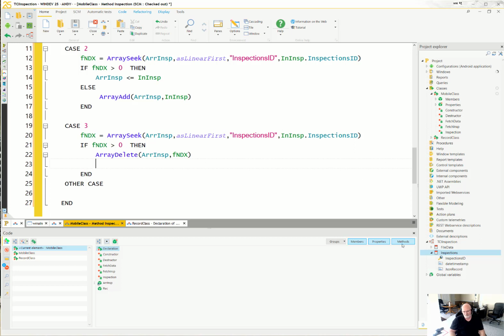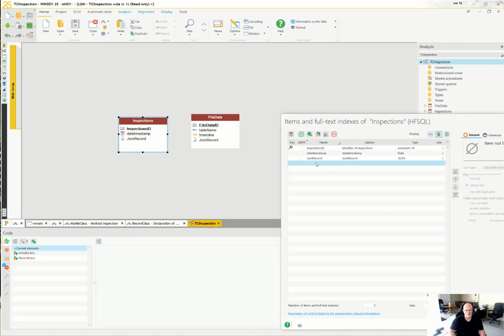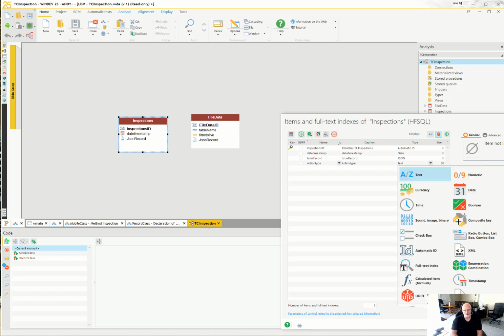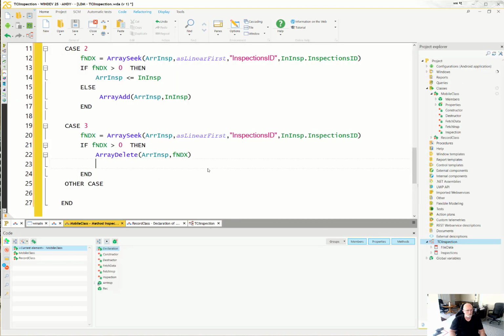Which means that my inspections is not quite right. I need to make a small change on this, because I want to go in here. We're going to do an action type, so that way we know what it is.